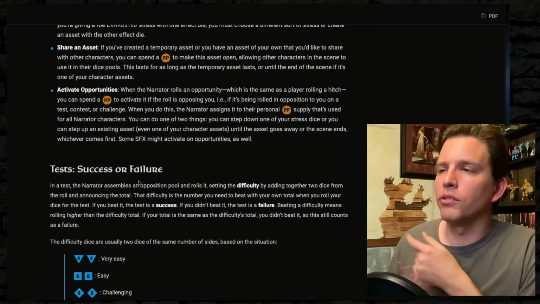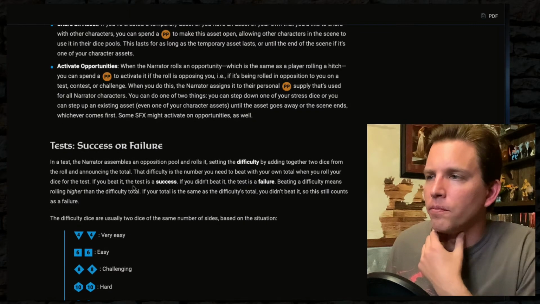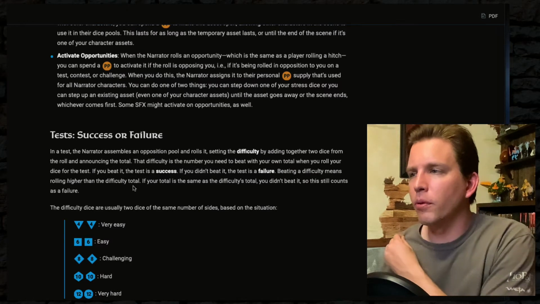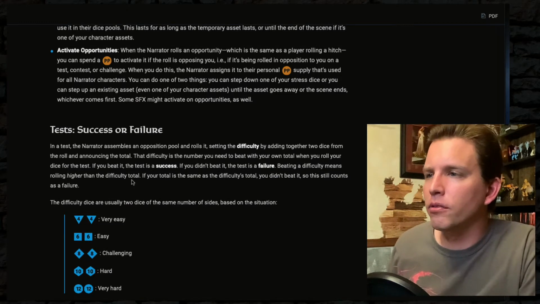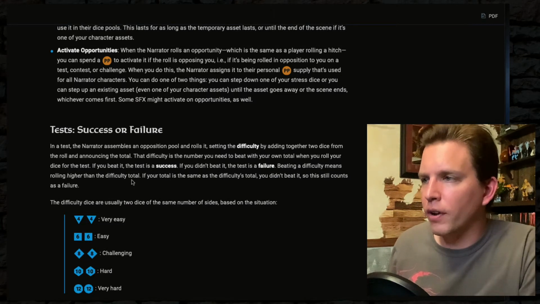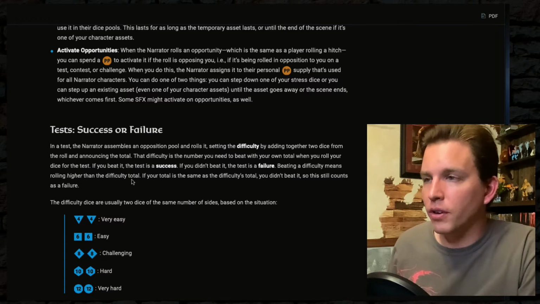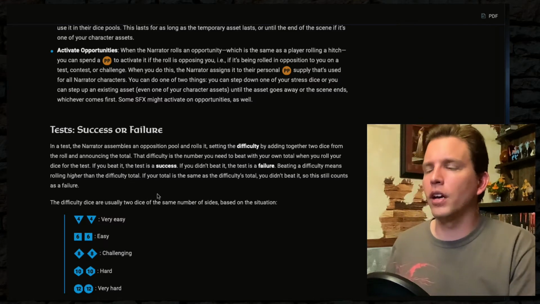When the narrator rolls an opportunity, which is the same as the player rolling a hitch, you spend a plot point to activate it if the roll is opposing you, if it's being rolled in opposition to you on a test, contest, or challenge. When you do this, the narrator assigns it to their personal plot point supply that's used for all narrator characters. You can do one of two things. You can step down one of your stress dice, or you can step up an existing asset, even one of your character assets, until the asset goes away or the scene ends, whichever comes first. Some special effects might activate on opportunities as well.